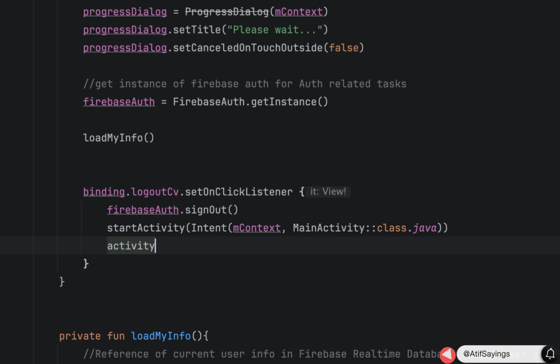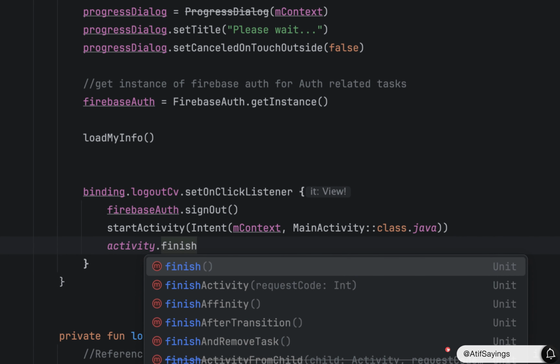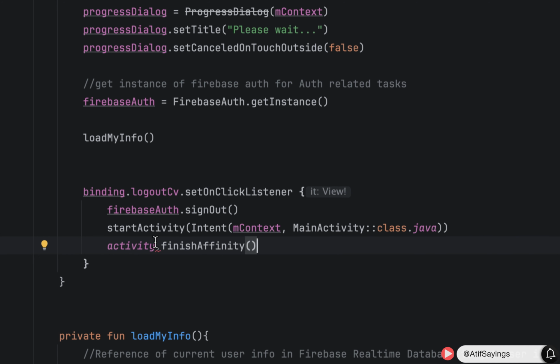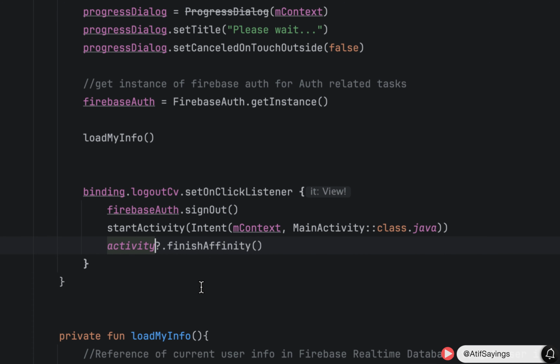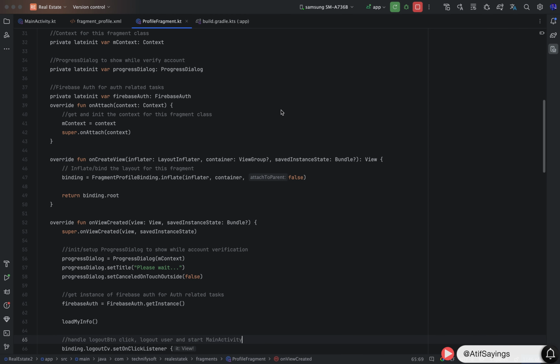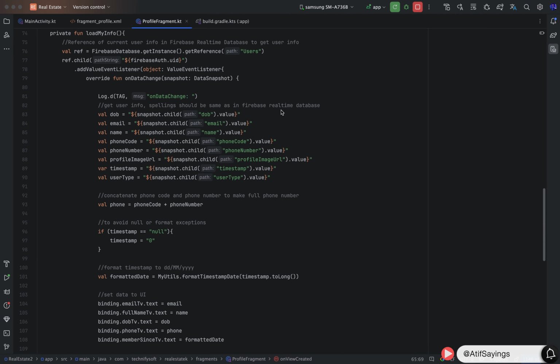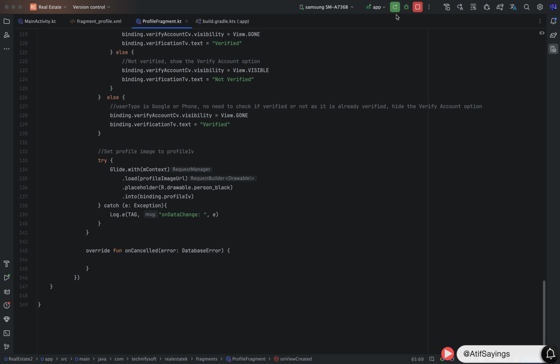We also need to clear the activity backstack, and for that we need to call a function that is finishAffinity. And since we are in the fragment, and this function can be called with the reference of the activity, we will do it using activity.finishAffinity. Our code is now completed. To make it easier to understand for you, I have also placed comments. Now it's time to run and test the app.